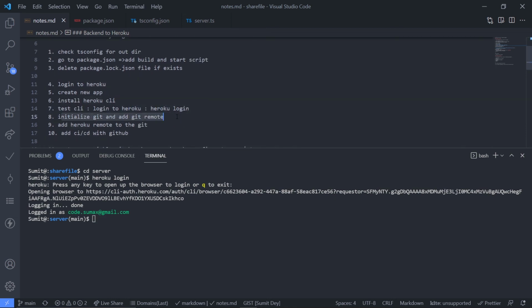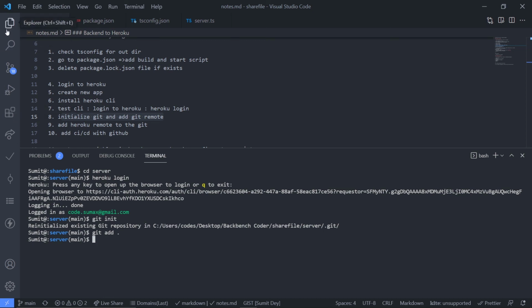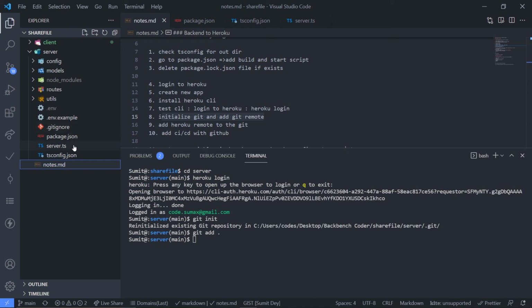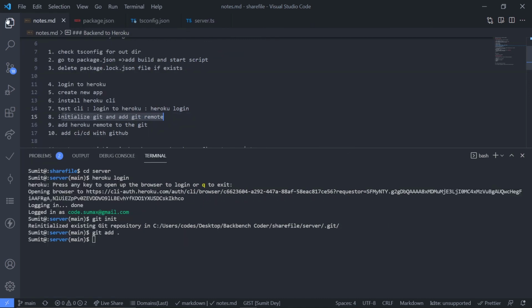Initialize Git and add the Git remote. Okay, so git init. Fine. Stage the file for commit. So git add dot. And hey, by the way, create a .gitignore file and add the node_modules. I mean, I'm sure you're gonna do that. Fine. So now just commit the file. So git commit -m, flag m, prepared for deployment. Enter. Fine, my branch is up to date, clear.